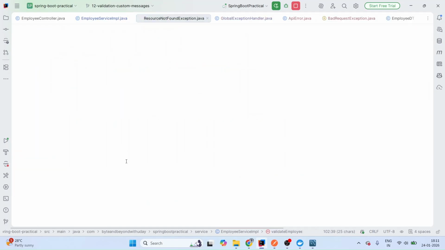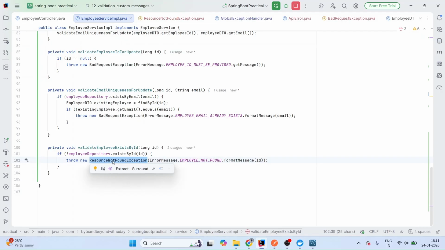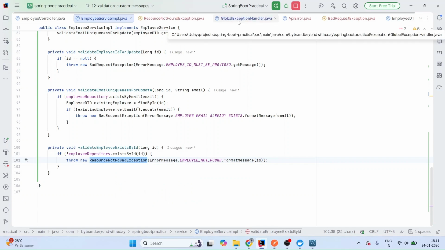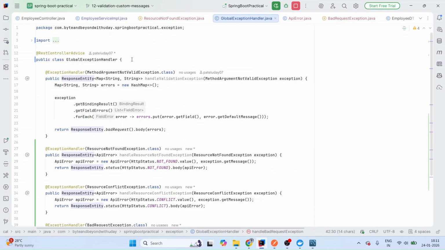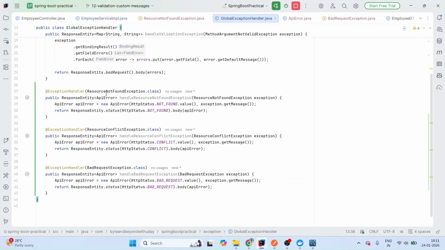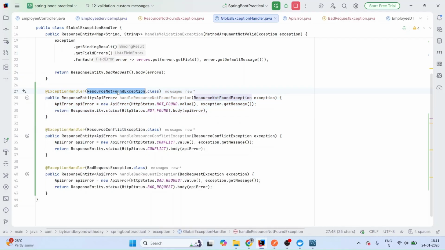So if you see, this is a different exception than the bad request one. The name is different, but the signature is the same. This is the resource not found exception. Whenever our service layer throws the resource not found exception, similar to the bad request exception, it will go to the global exception handler, and the global exception handler will check which method is handling resource not found exception.